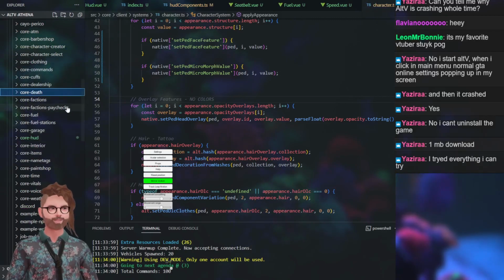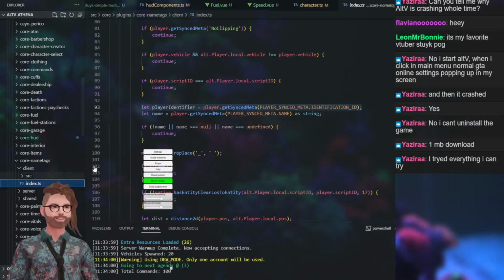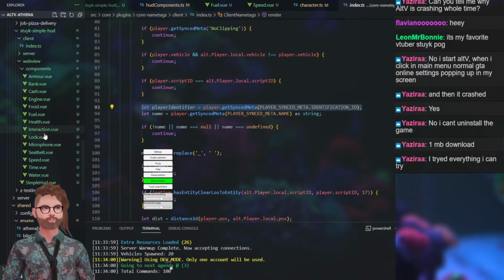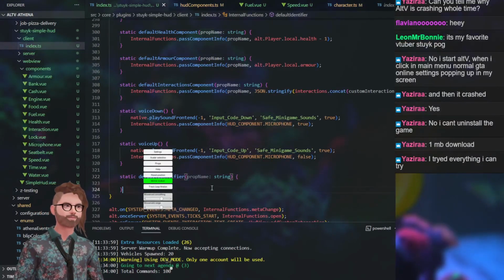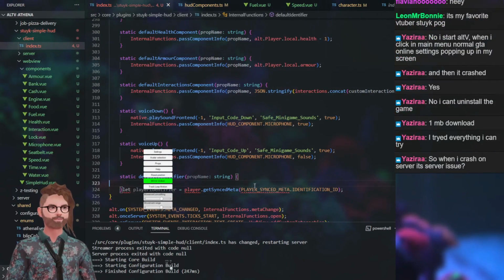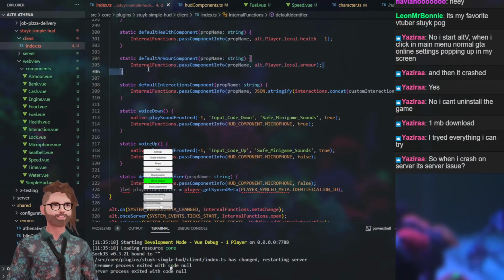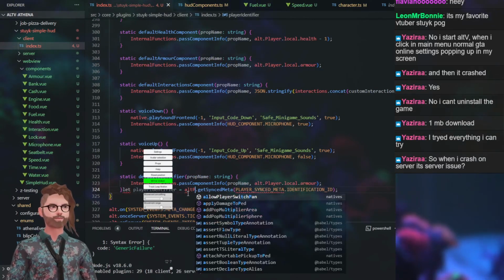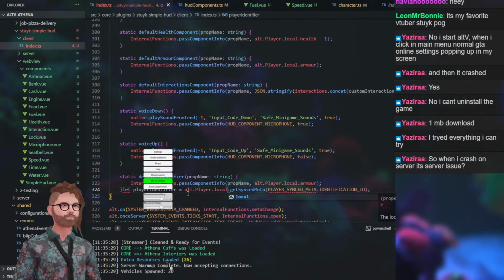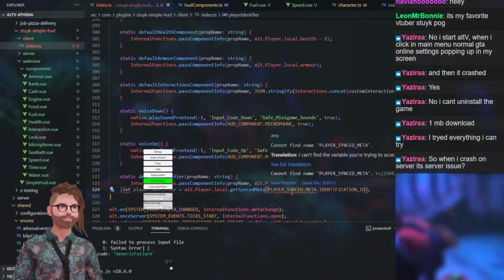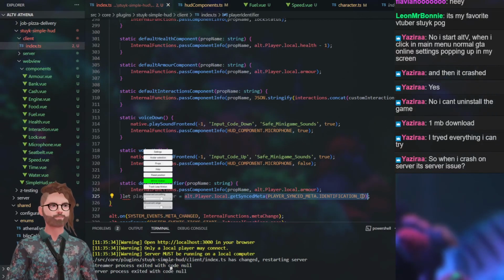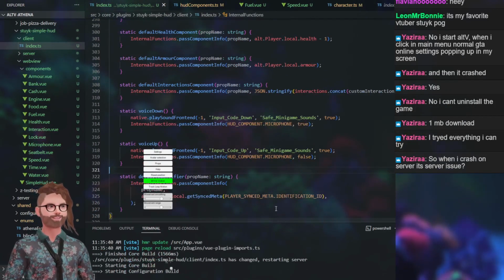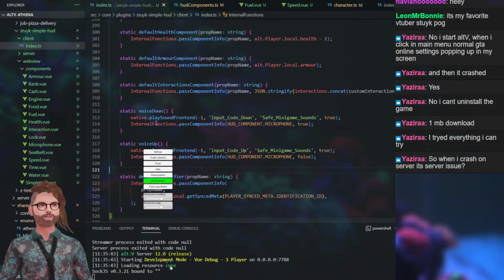Forgot what I was doing. Hold on. Name tags. Alright, grab this. Get synced meta. And we're going to pass that into client. Pass that to the internal thing. Except it's not that one. We want to pass it actually like this. Prop name. Alt player. Local, get synced meta. Player synced meta. Okay, so we have that there. All right, so that should be passing identifier information to the HUD now.